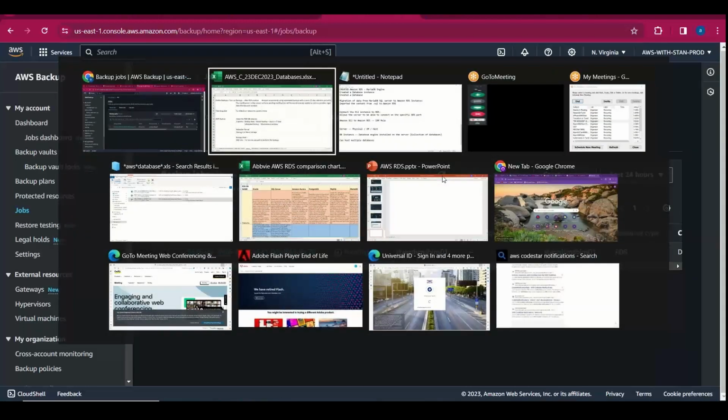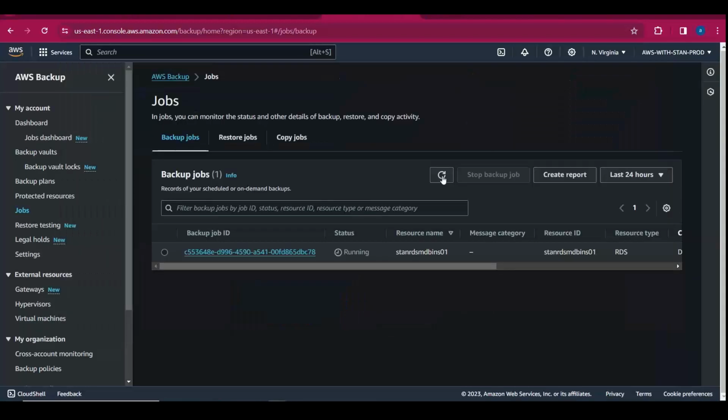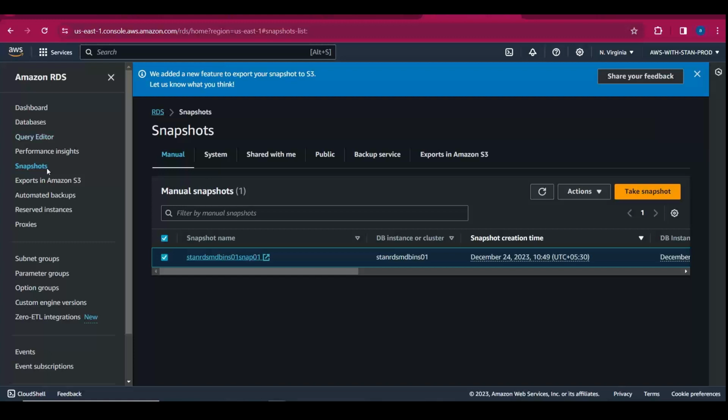Stan, is that a dump-based backup? Yeah, it is leveraging the dump as well as it leverages the snapshot technology if in case it is applicable. Okay. Let's wait and see RDS options here.